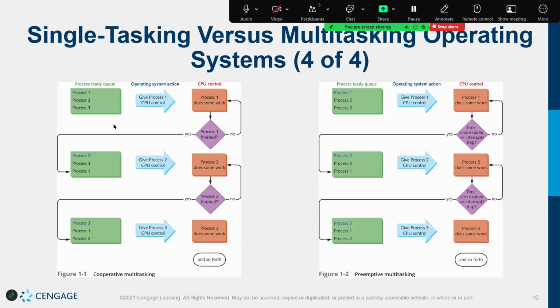So this is a visual representation of cooperative multitasking versus preemptive multitasking. You have processes here. Process one is at the queue, and it gives process one control of the CPU. Then process one does some work. Process one finishes, and as it finishes, it goes to process two. Then process two has control over the CPU, and it just changes once a program or a process is finished.